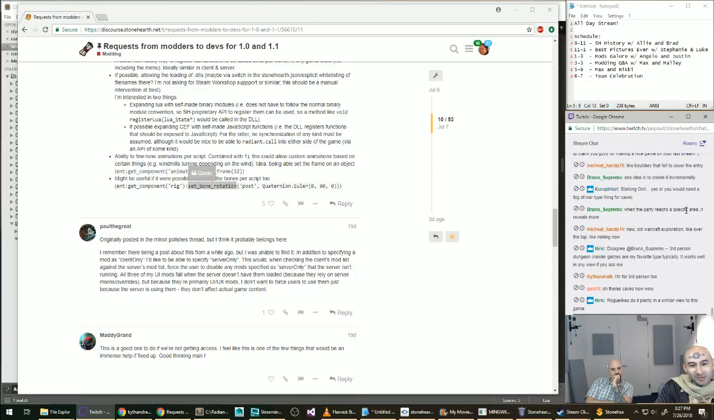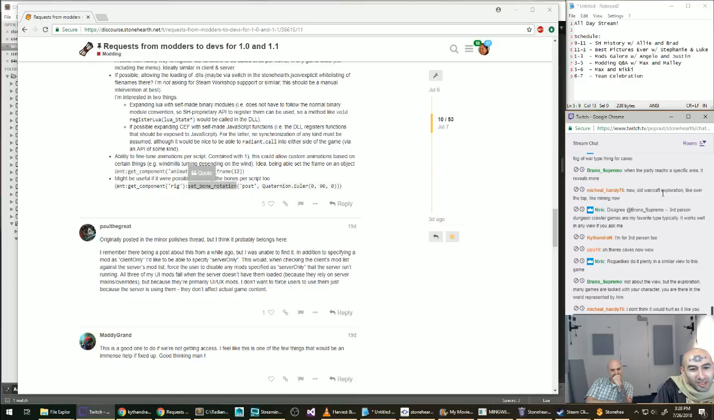When the party reaches a specific area, it reveals more. Yeah. For some reason, that reminds me of the "cannot venture forth before gathering all your party" thing with Baldur's Gate and Planescape: Torment days. Old Warcraft exploration. Yeah, the Warcraft 3 style of revealing with Fog of War. With the black fog. Yeah. And then you walk through the cave and it reveals the next stuff. Yeah. It could be cool.